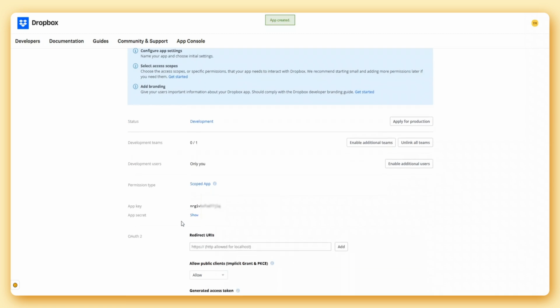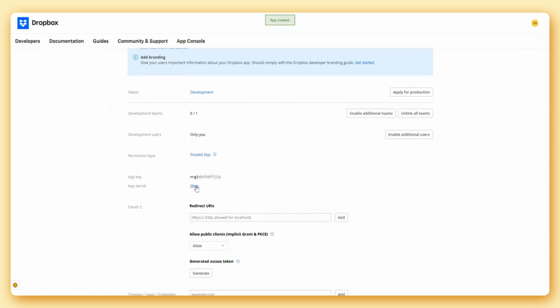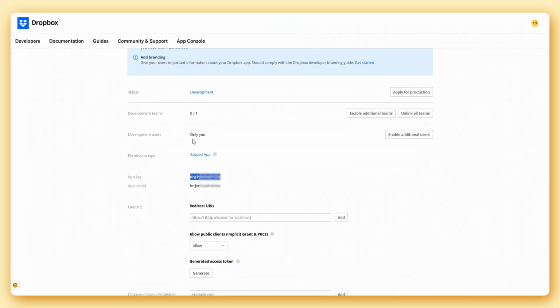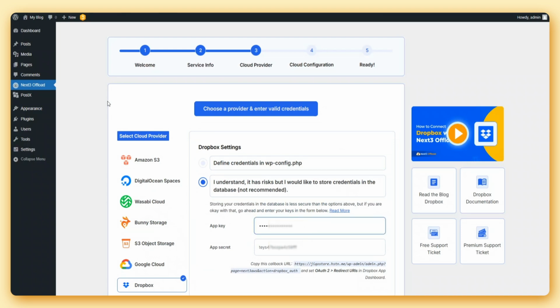After your app is created, note the app key and app secret shown on the Settings tab. We'll need these credentials when configuring the WordPress plugin. Switch over to your WordPress dashboard. Select Dropbox as your cloud provider. Paste the app key and app secret you copied from Dropbox into the fields provided.